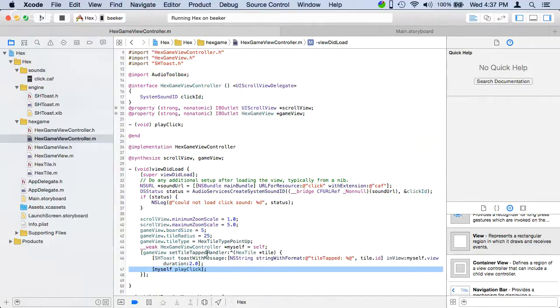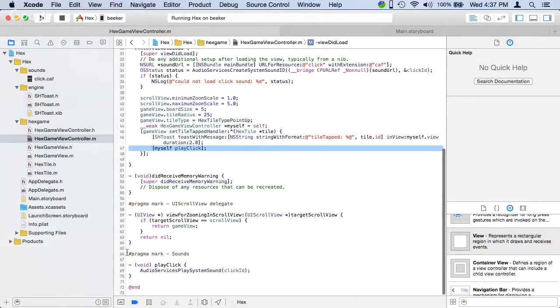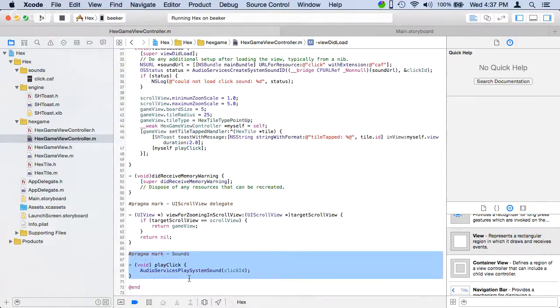The reason why we're doing this is we don't want to capture a strong reference to ourself inside this block because it will create a retain cycle, aka a memory leak. And so we declare the myself variable to be a weak version of ourself so that it doesn't create a strong reference. So we call myself.playClick, and then the playClick method is just this. And the way that you made this a private method is you didn't put it in the H file, it's just defined in the M file. Yep.